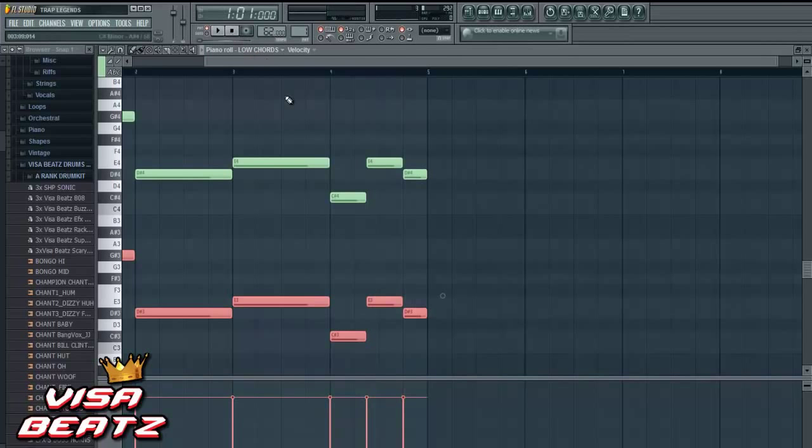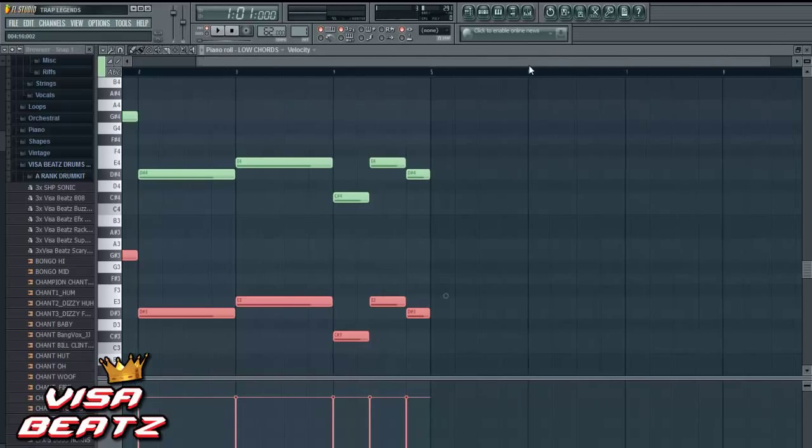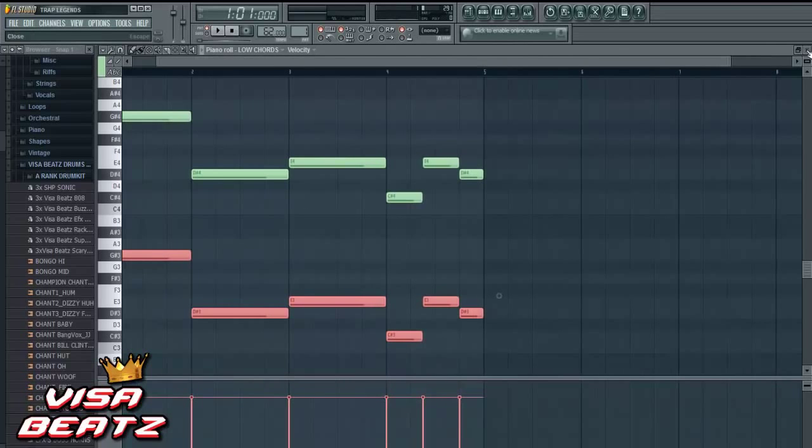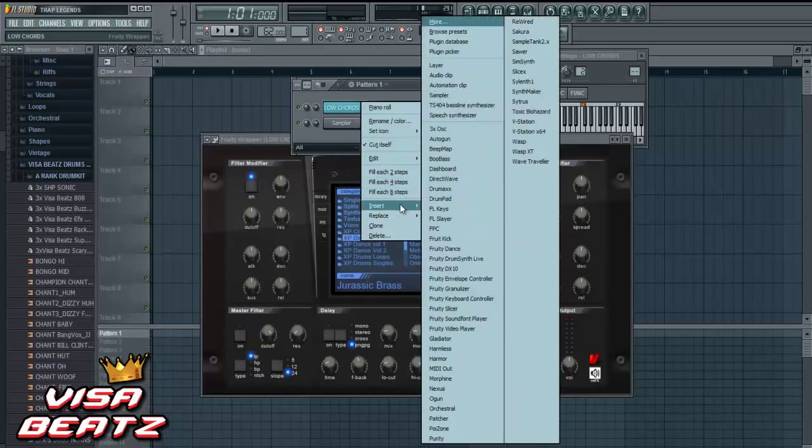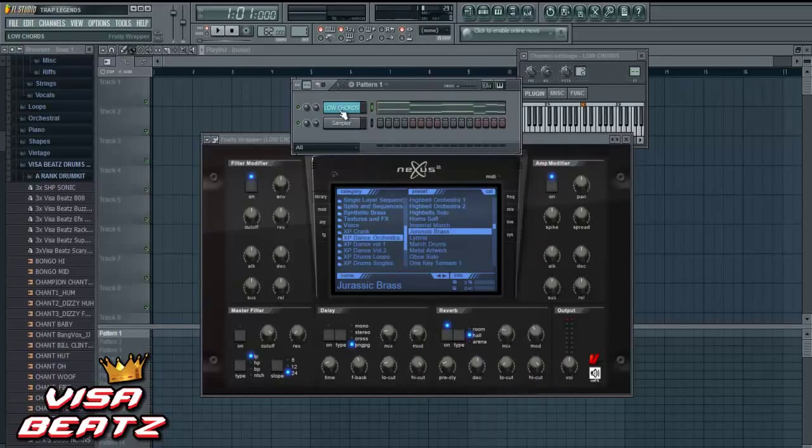Control S and save it. Very good. Now you want to come out of here. You want to right click this, insert, or we can do this, right click. We can clone that.